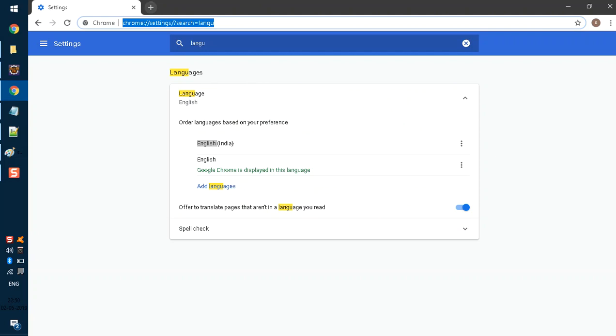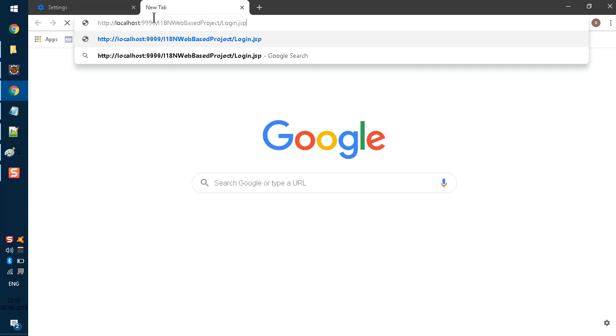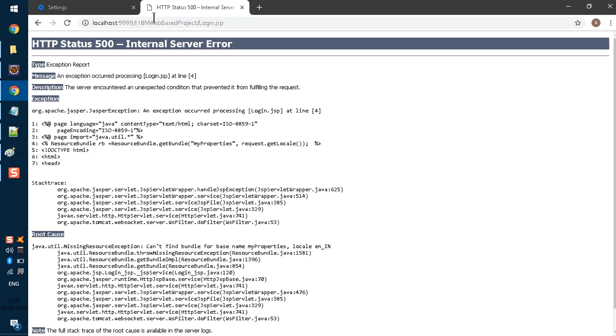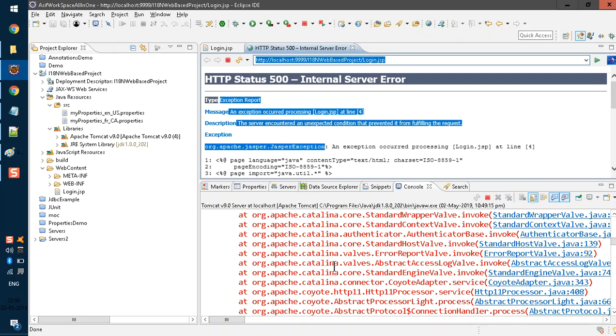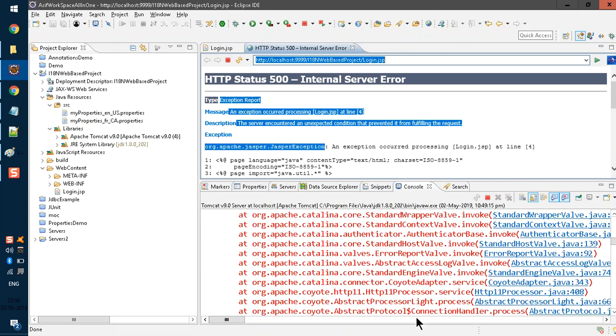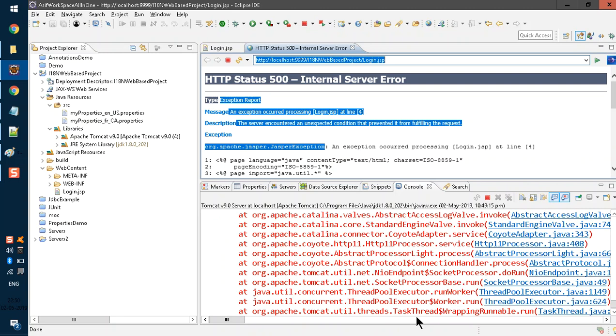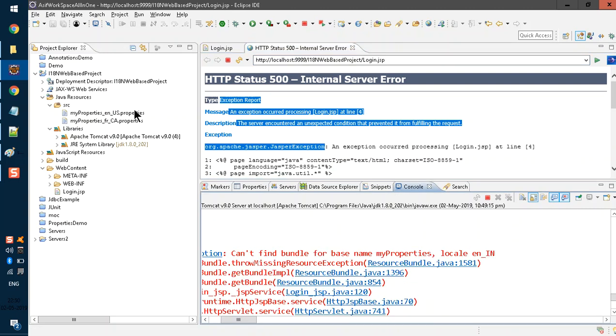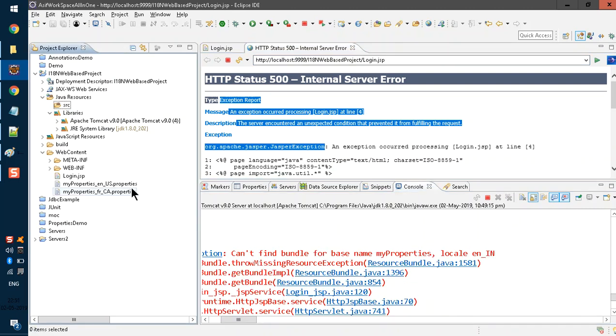Okay, great, got it. So what happened is, it's searching for en underscore IN, but we don't have en underscore IN. So that's the reason it's not able to find. I'm going to rename it. So I'm going to say en underscore IN. Okay, I'm going to save it now. So now again I'm going to try it. I'm going to restart my server.